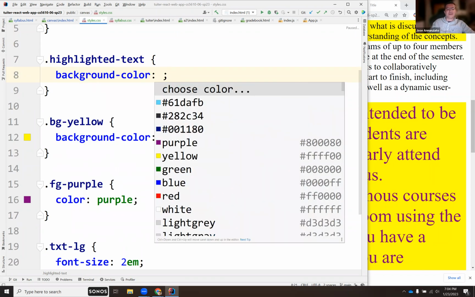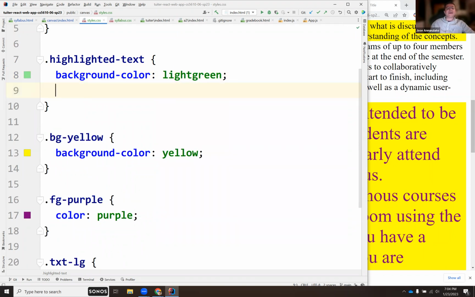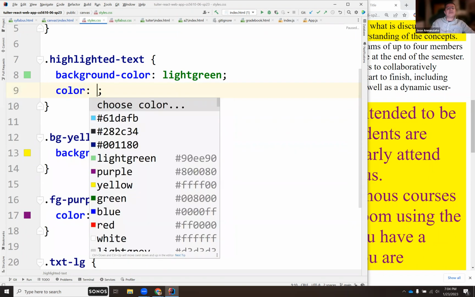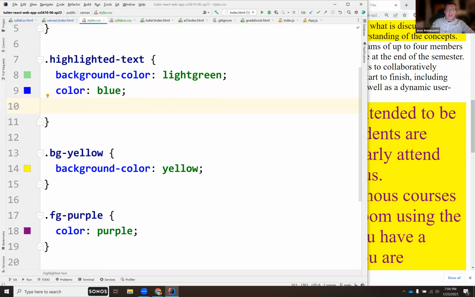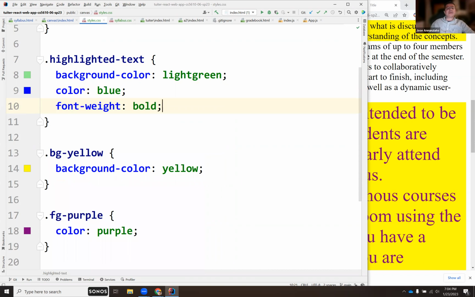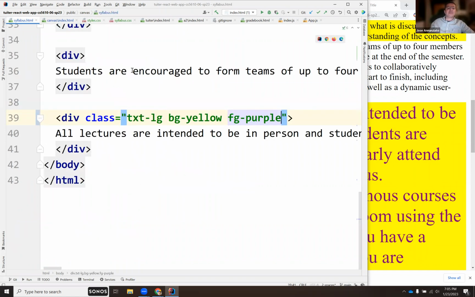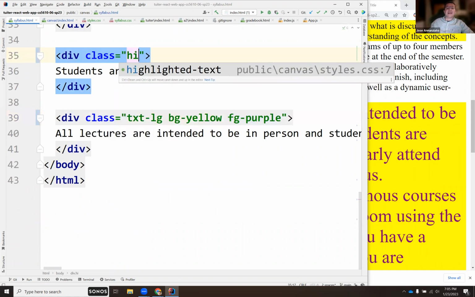Let's use a different color, light green, and then the color, make it blue, and maybe the font weight is bold. So now you come up with whatever it means to you that something is a highlighted text, and you create the style for it, and then you can go ahead and start using it and painting things so that this is a highlighted text.